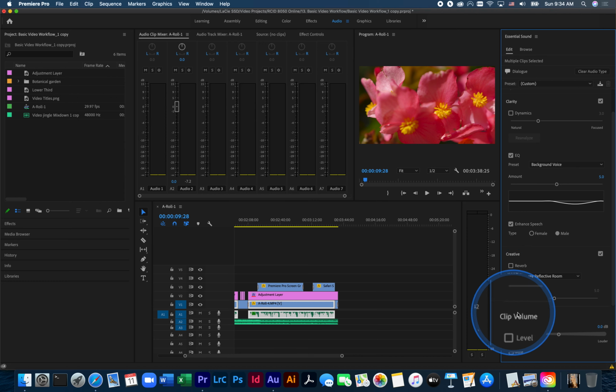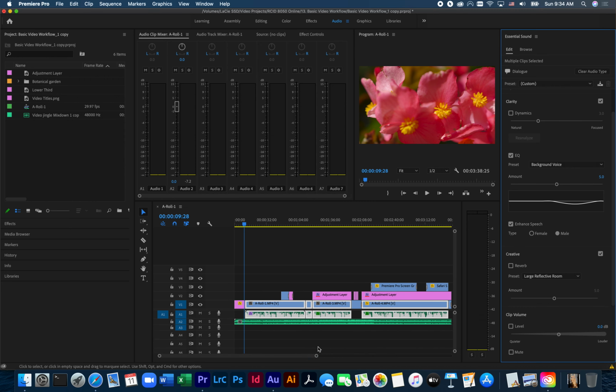The setting that I want you to look at here is the clip volume. If for some reason your recording is either too loud or too low, you can adjust the volume by moving this slider back and forth, or directly typing a decibel adjustment into the box right there. I'm just going to leave it like that for now. I have now tagged all of my dialogue.